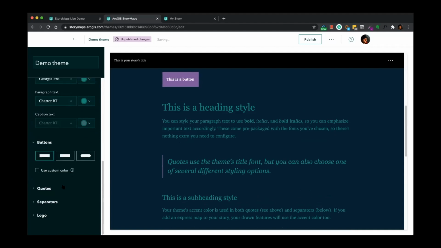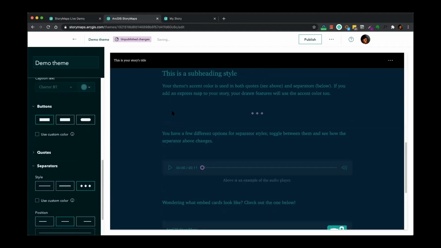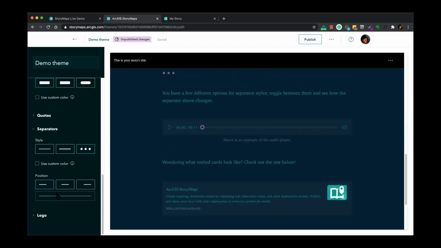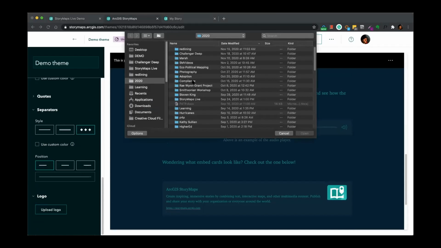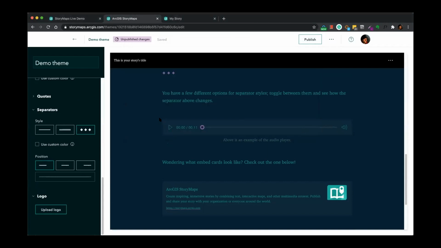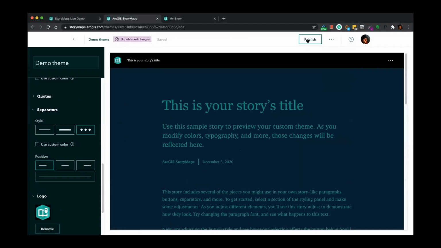Buttons, you have customization there. Separators as well. You can see those options. You can even add a logo here, and so I'll add that StoryMaps logo right in. You can see it appears there. When you're done, you just click Publish.